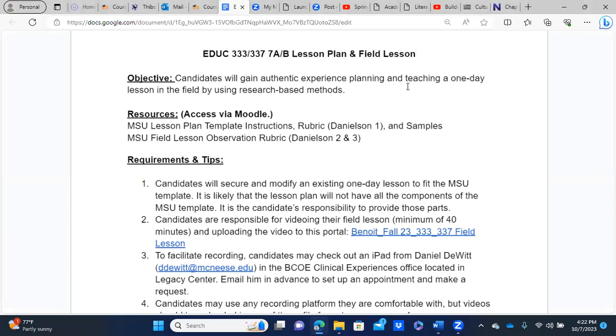The reason that we're going over the lesson plan and the field lesson requirements at the same time is these two activities go together. It gives you an opportunity in an authentic setting to plan and execute a one-day lesson in the field. So notice that all of the resources are going to be accessible on Moodle. You're going to have samples, template, rubrics, the whole shebang. So make sure you check out those folders.